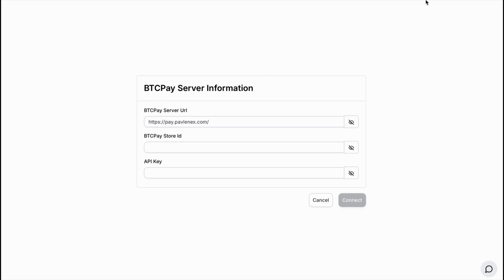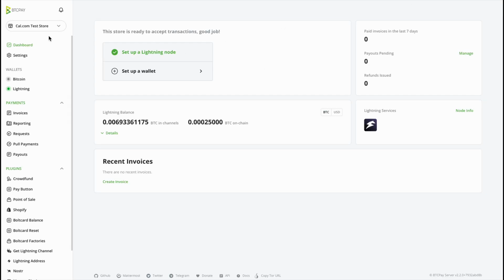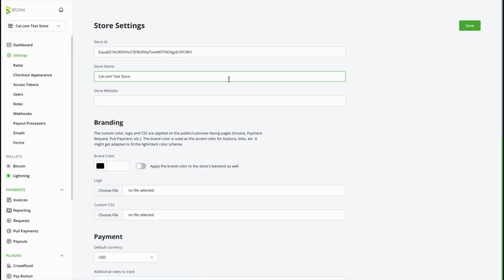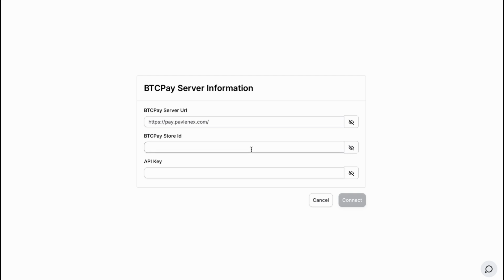So you enter the URL. Now we need our store ID. I've created a dedicated cal.com store. You can tie it to any store you want on your BTCPay server. Go to your store settings. And here you have the store ID. Copy this, go back to cal.com and paste the store ID.